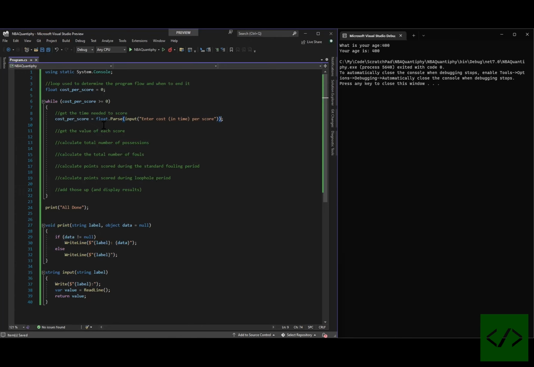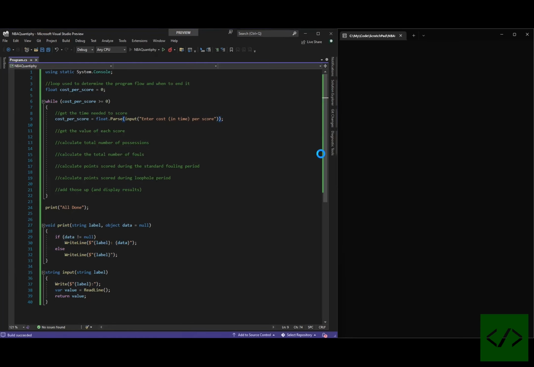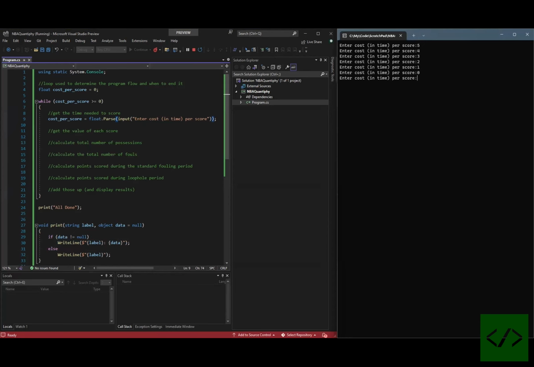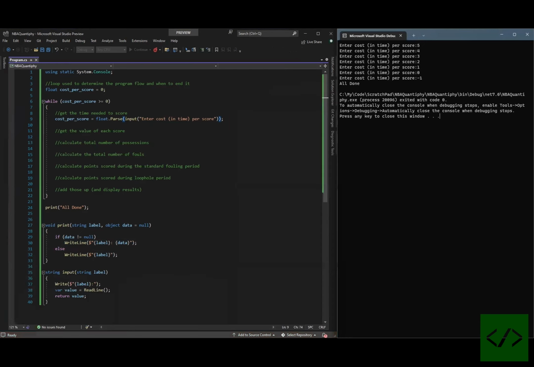And so we're going to go in and it's going to check the cost per score. And when it checks the cost per score, if it's 0, the next time it comes out, it'll go out and be done. So let's run this. And if I enter 5, 4, 3, 2, 1, 0, -1, and we're all done, right? So it should be straightforward what's happening there.